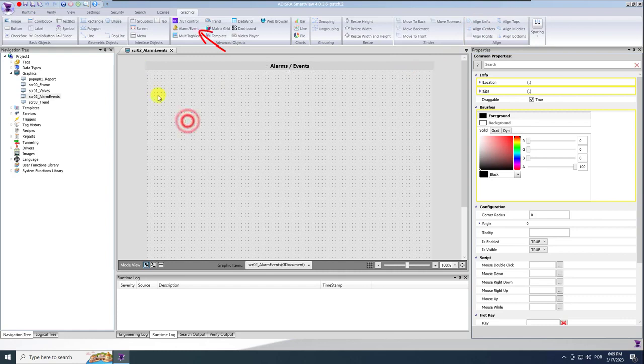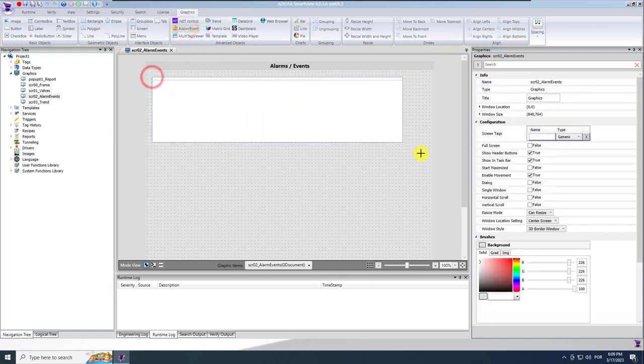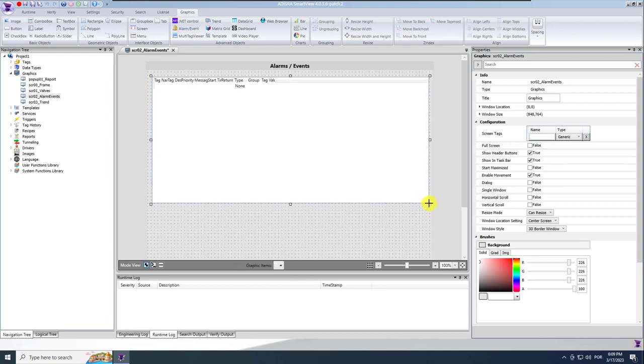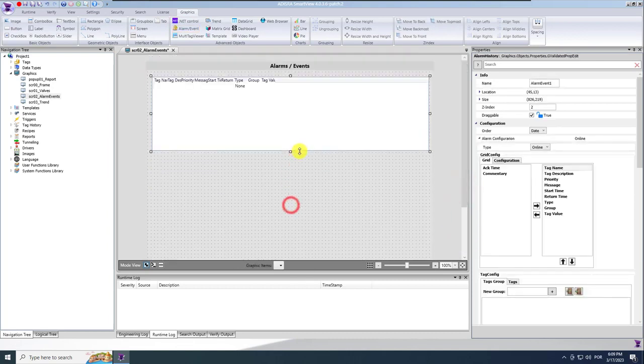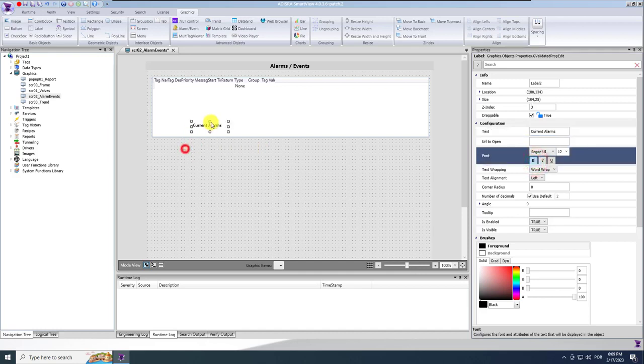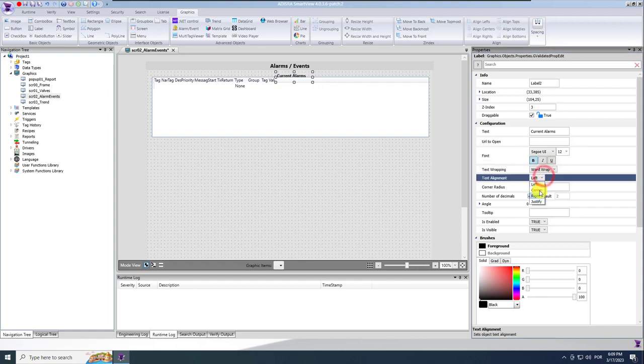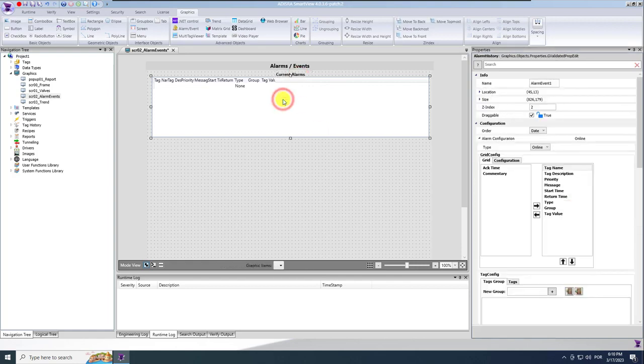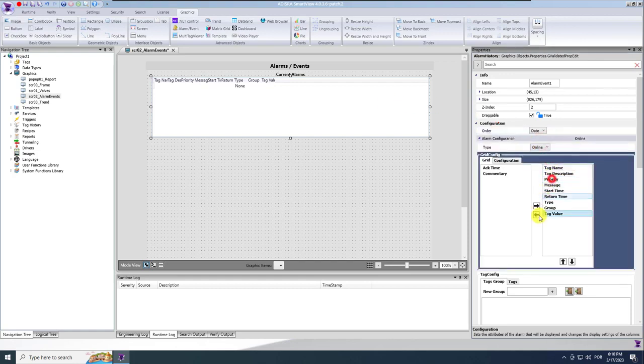On the top menu, click on the Alarm and Events object and add it to the screen. The first alarm and event object will be responsible for showing the application's current alarms. Then, select the object, set the object type to Online to show the current alarms. Below, define which columns will be shown in the object. The table on the right represents the columns that will appear in the Alarms and Events object.